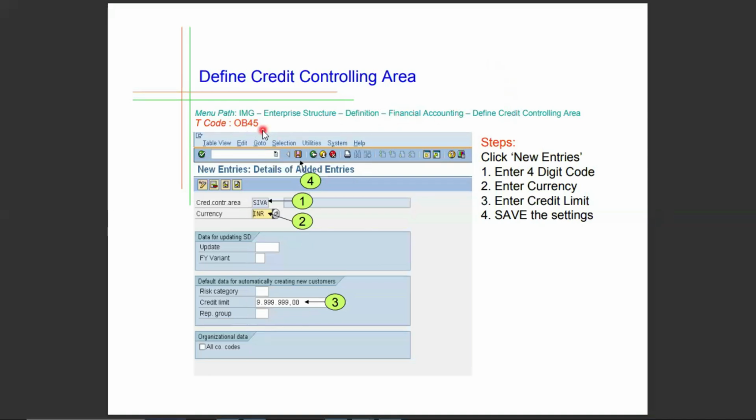Or you can go through the T-code OB45, where you have to define the credit control area. That means you have to assign a unique 4-digit code. You can use any coding. There is nothing like, if you define a company code as S106, then for the credit control area also you have to use the same code. You can define any code like 1000, 2000, SS01, whatever it may be. But I am using a uniform code for you.